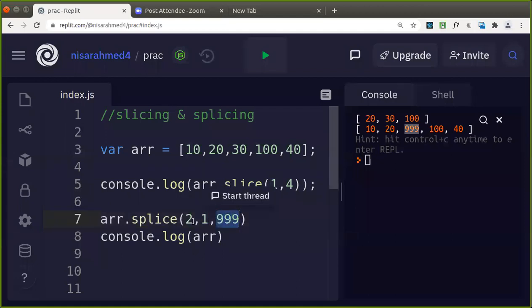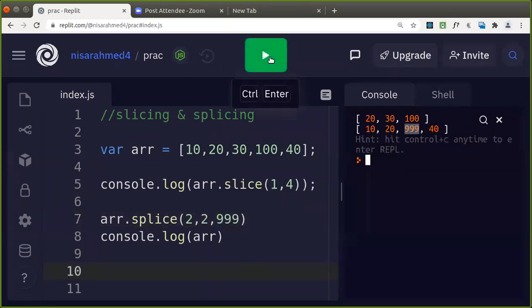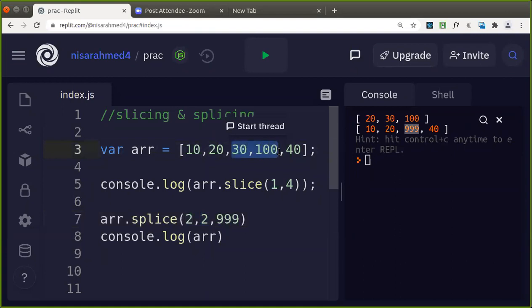999. Suppose I give 2 here. This array has how many values? 10, 20, 30, 100 and 40. From index 2, how many values are we deleting here? 2, isn't it? So 30 and 100 will be replaced. This will be replaced with what values? 999. Yeah. So you can give multiple values also.